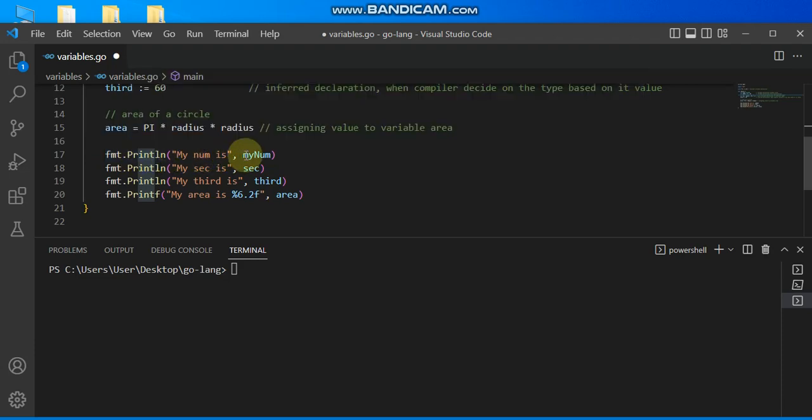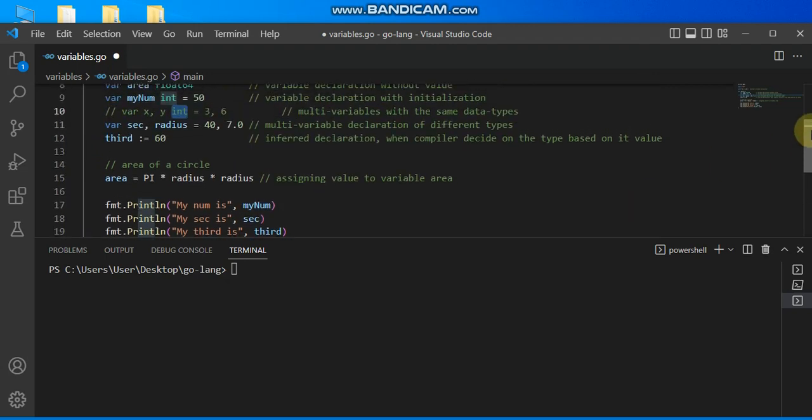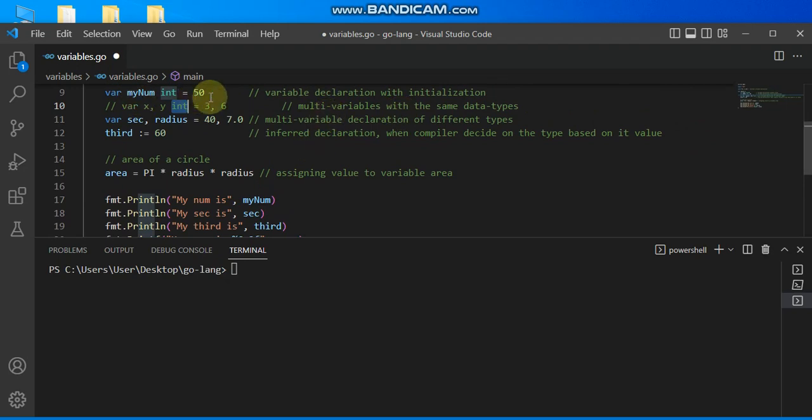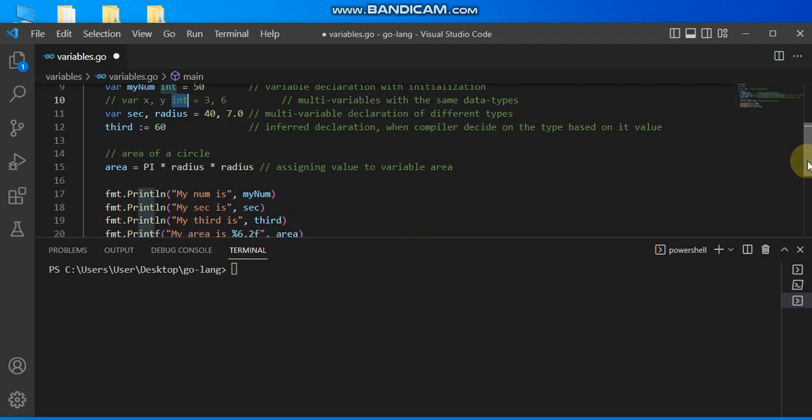My num is the value of my num variable, which is 50. That's what will be printed to the screen. Then this one says my sec is the value of sec, which is 40. My third is the value of third, which is 60. That is the output that will be there: my third is 60, my sec is 40, while my num is 50. So let's look at what else will be printed to the screen.